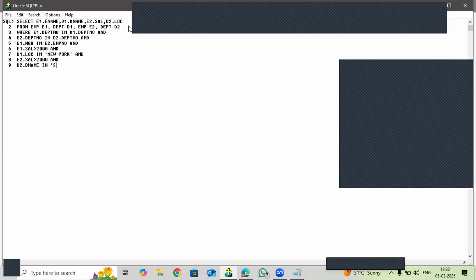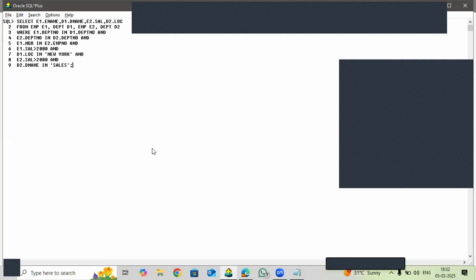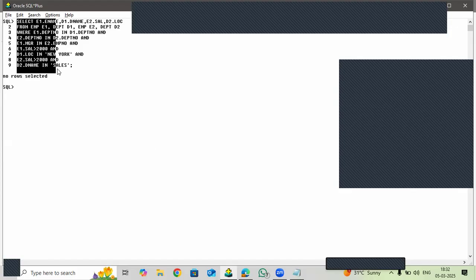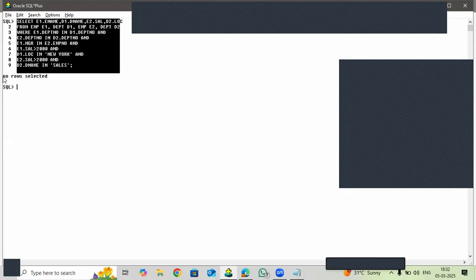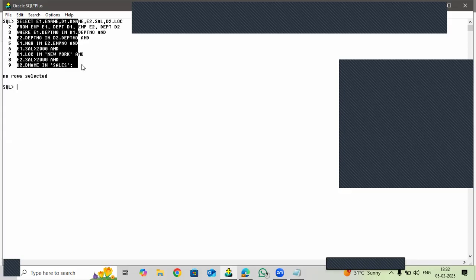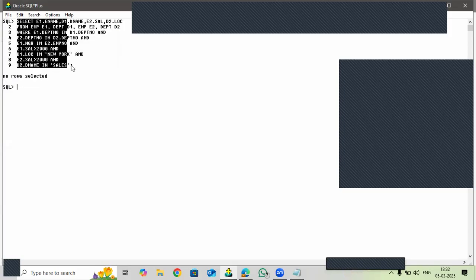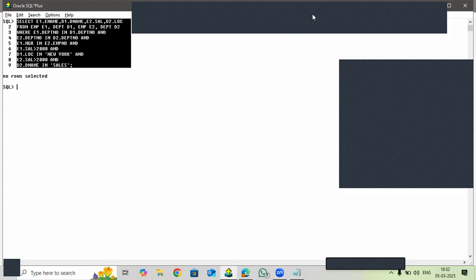Single quoted sales. Close the bracket. Fine. No row selected, which means the query is correct, but the output did not match. Sometimes you will get no row selected, which means the syntax we have written is correct, but according to that syntax, there is no record that has been matched. So still it is valid. Copy this, paste.